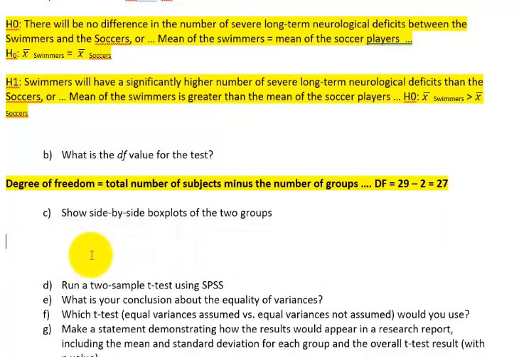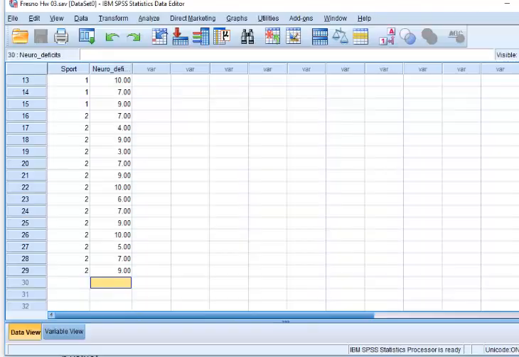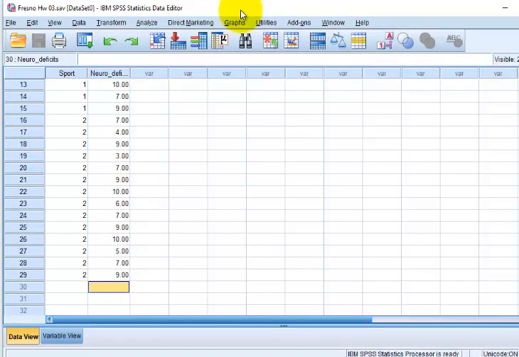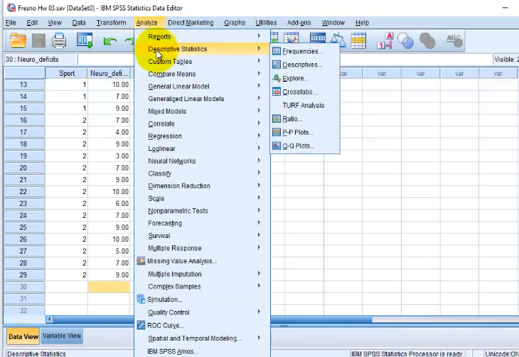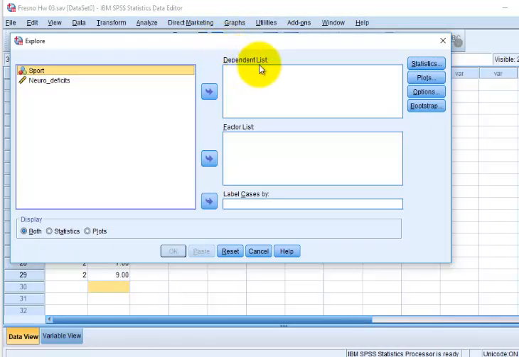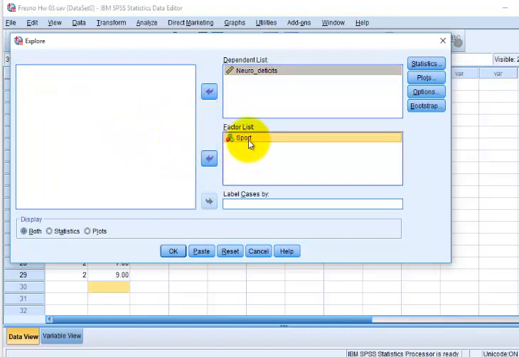All right, you ready for the box plot? Yes. So that means that we have to run it now. We have more than one way to do this. I would probably start by going to Analyze, Descriptives, and Explore. Our dependent list is our DV, that's our neuro. And this will split them up into the swimmers and the soccer heads.